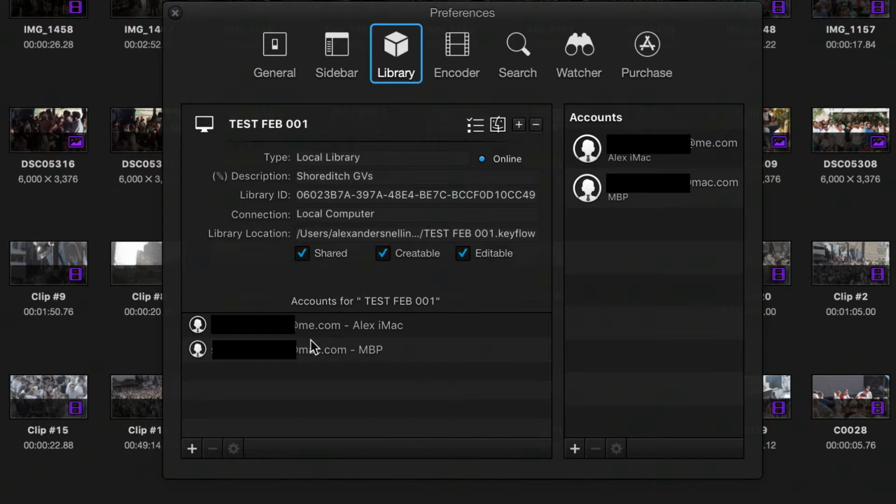Okay, so you need email addresses. This button is very important in terms of sharing workflow. Creatable means actually being able to upload files to the server library, and editable means being able to add metadata.